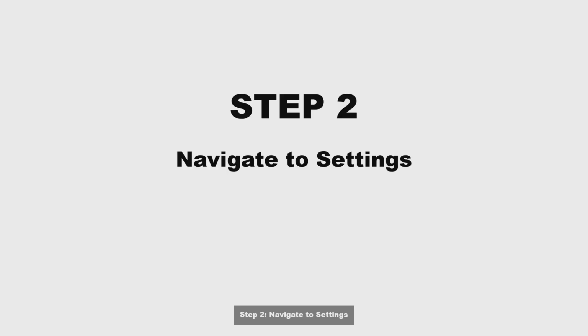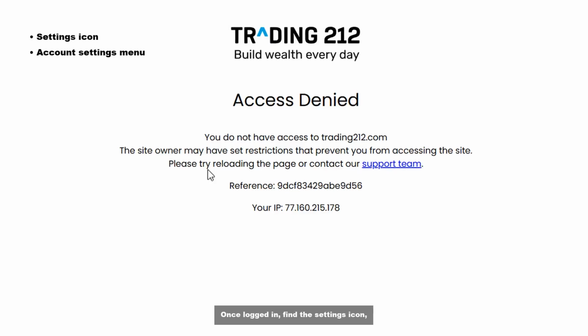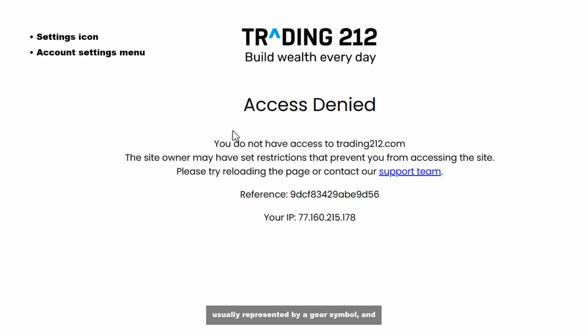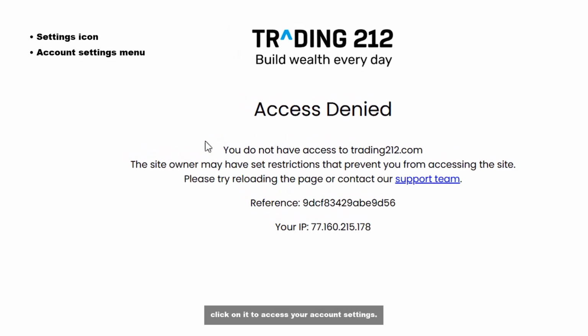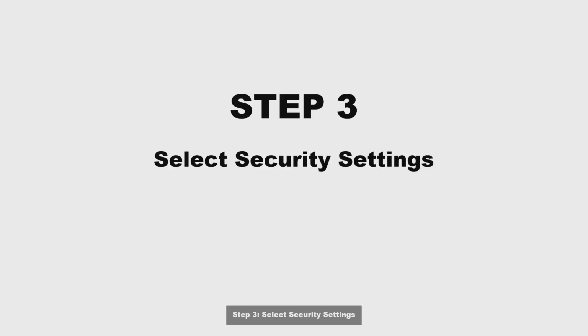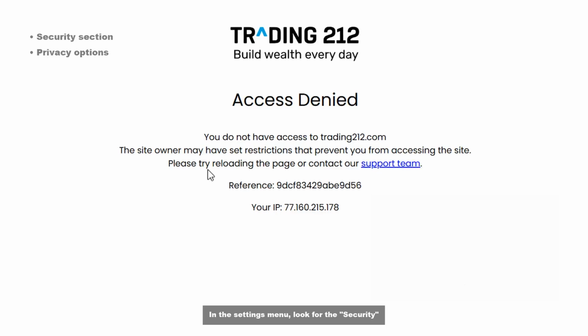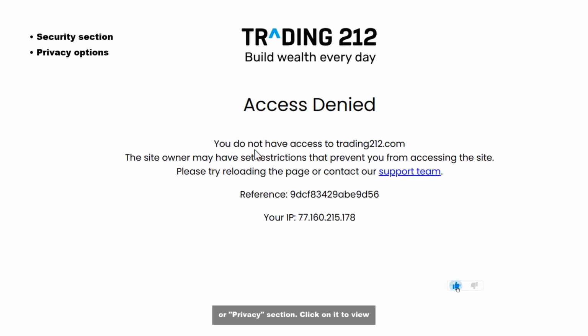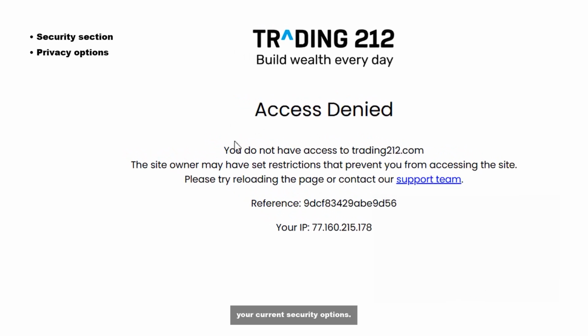Step 2. Navigate to Settings. Once logged in, find the Settings icon, usually represented by a gear symbol, and click on it to access your account settings. Step 3. Select Security Settings. In the Settings menu, look for the Security or Privacy section. Click on it to view your current security options.